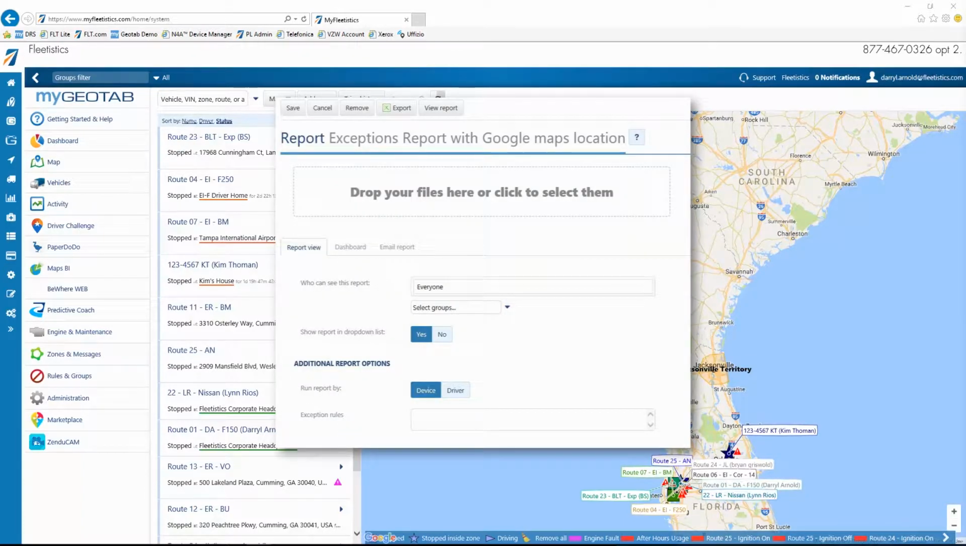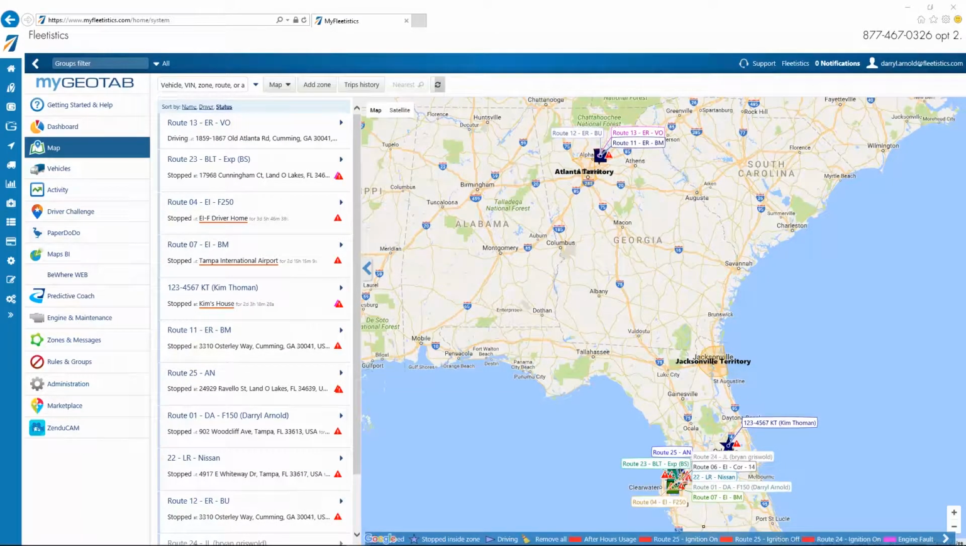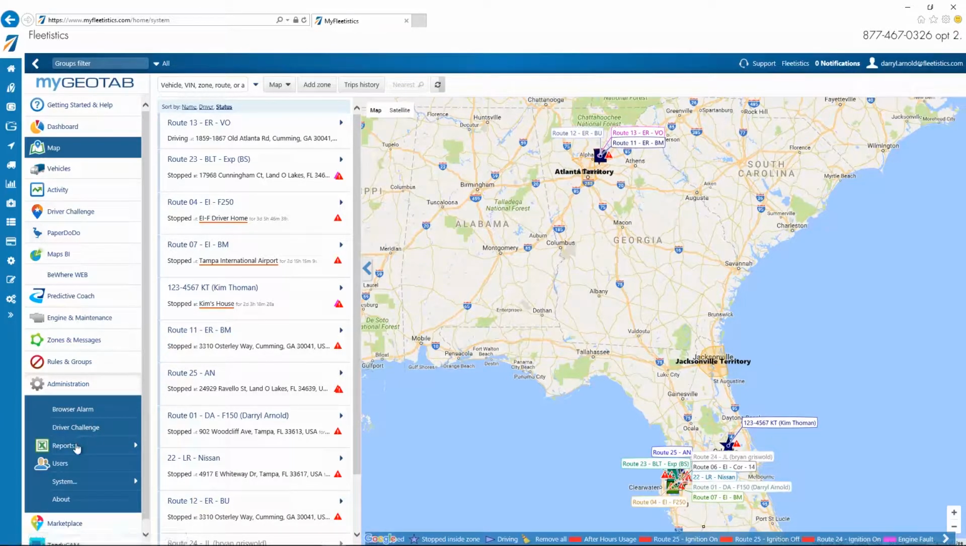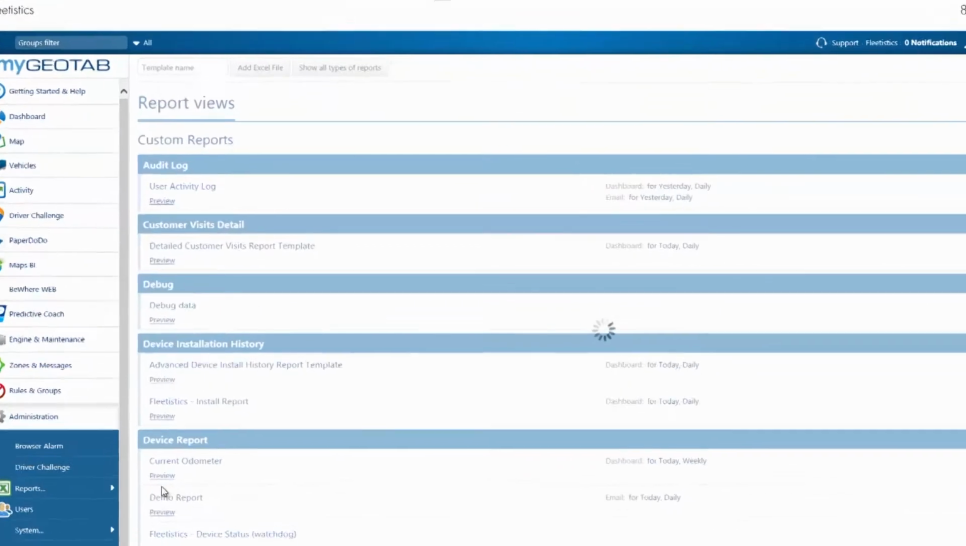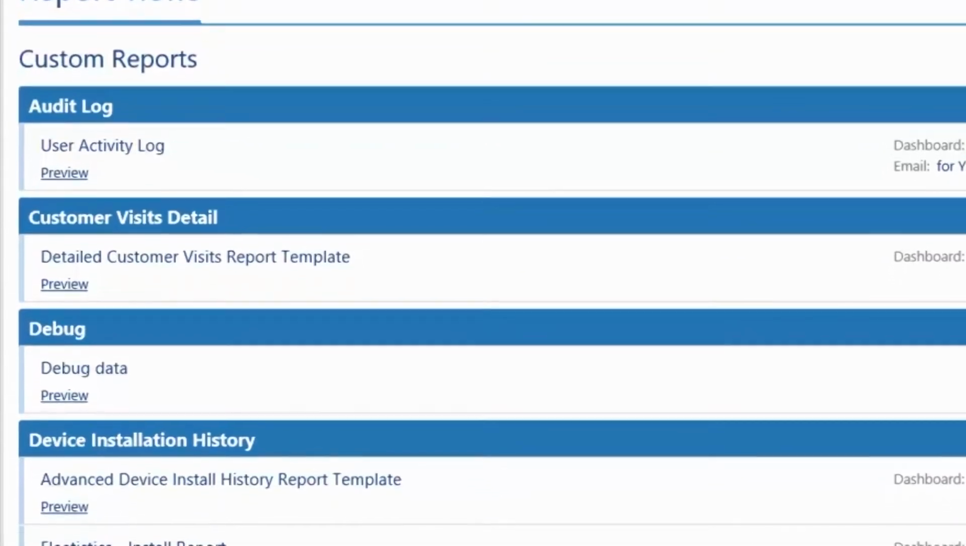Let's create a report subscription that sends us the exception report, advanced to include all vehicles and exception rules specifically for speeding and leaving a zone. First, navigate to the window by clicking Administration, Reports, then finally, Report Views from the flyout menu. This opens a window that contains a list of all standard and custom uploaded reports.